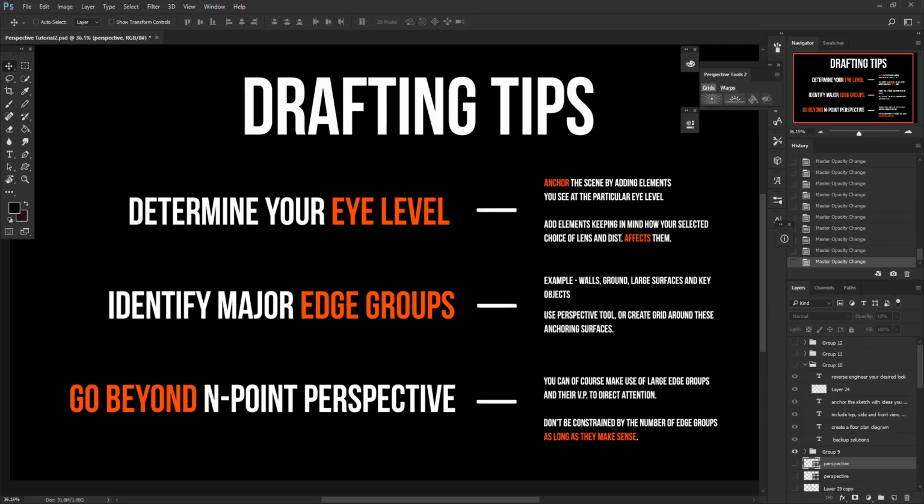So here are also some simple quick tips when we are doing the drafting, when we are implementing our perspective solution into our sketch. So firstly, it's very important to determine your eye level. So how exactly are you looking at the subject matter, right? Let's say you're drawing a character who is standing in the alley. Are you looking at the character from above, from normal human eye level, or from below the character? Or any other specific eye level you choose.